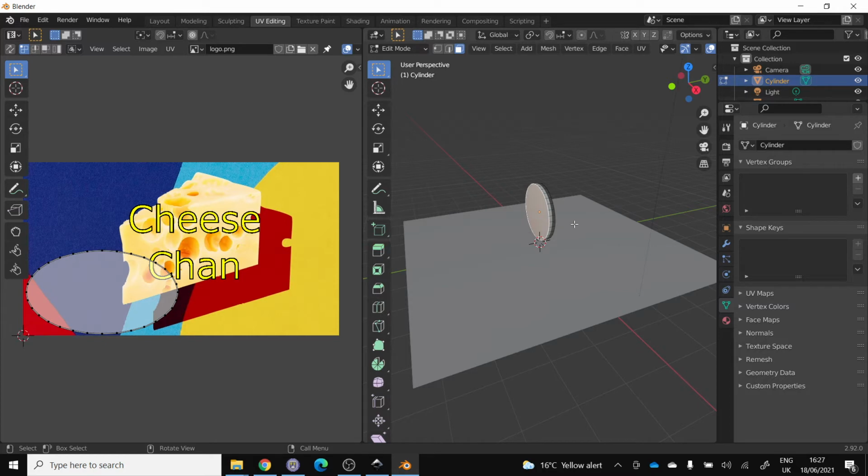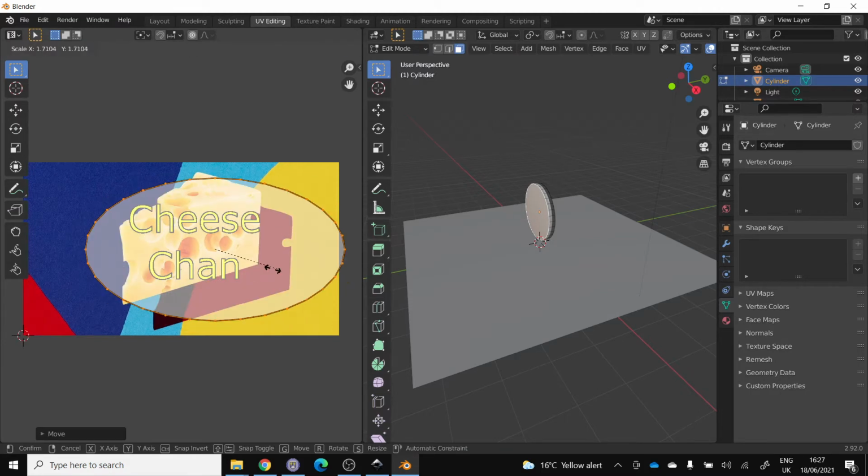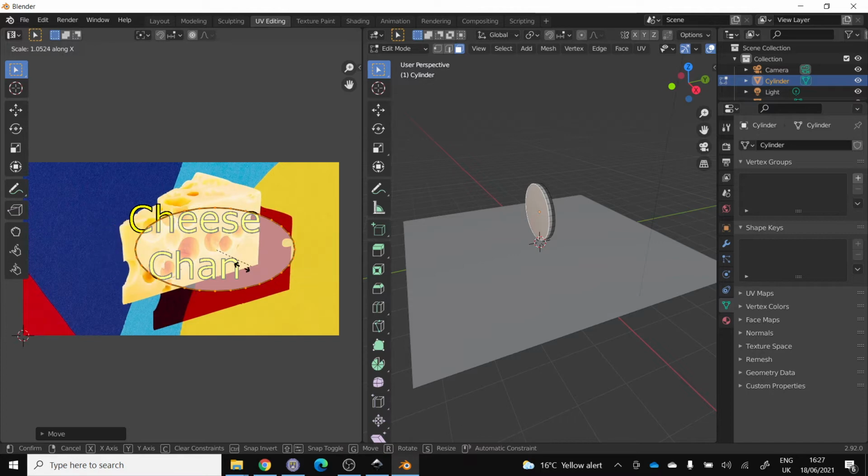In Blender, the thing that you control with the keyboard is the part of the screen that your mouse is over. So I'm going to move my mouse over here first, press A to select this, G to grab it, move it into the middle of the logo, S to scale, X to only scale it in the X axis.